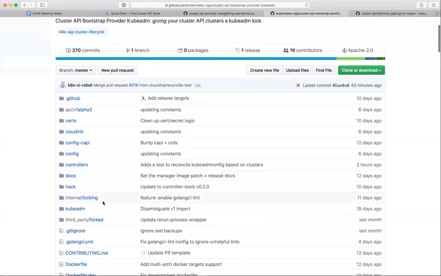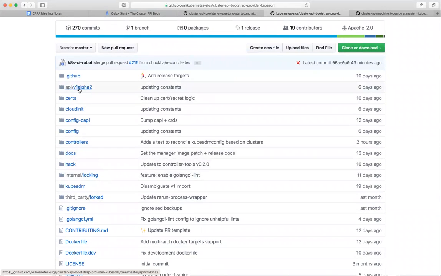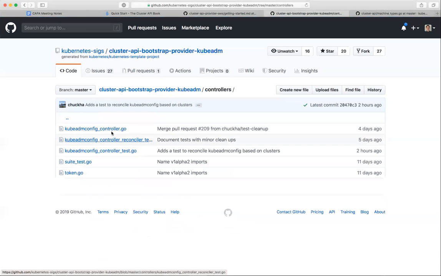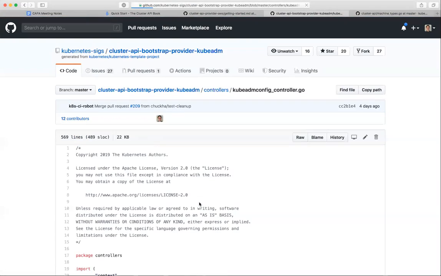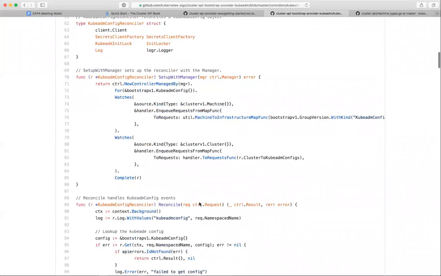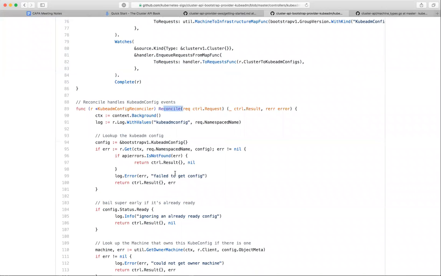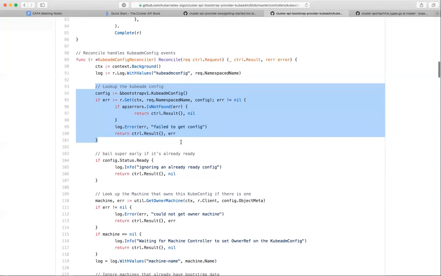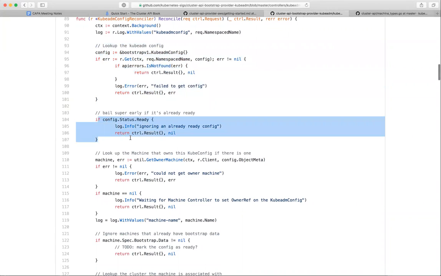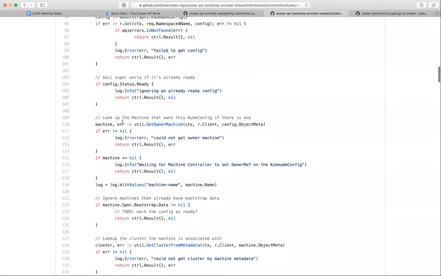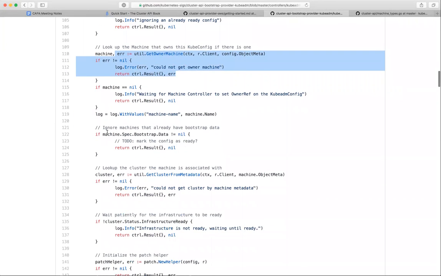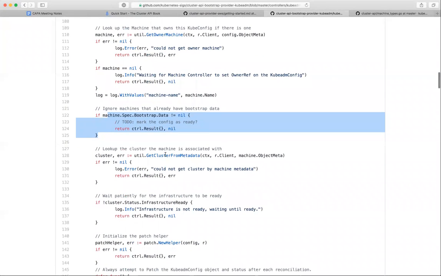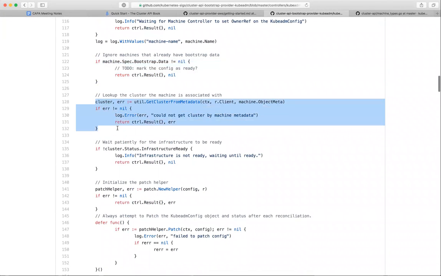So you have API types that you would create, just like that kubeadm config that we were looking at, and then you really just need a single controller, and you can copy and paste a good portion of the logic that's in this reconcile function. A lot of it's boilerplate, where we retrieve the object, and we short circuit if it's already ready. We go ahead and find the machine that's associated with this kubeadm config. If the machine already has been initialized, then we short circuit. We go try and find the cluster.